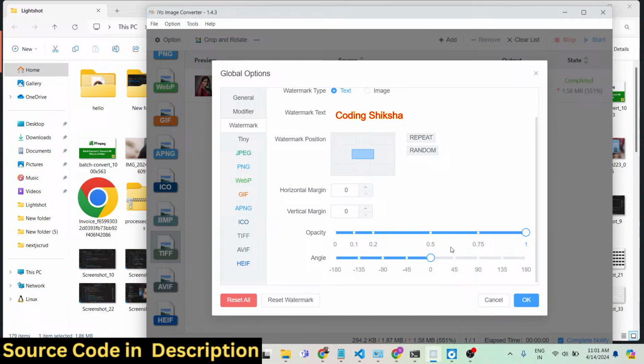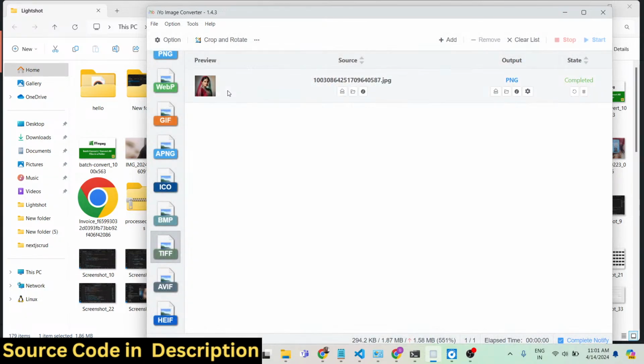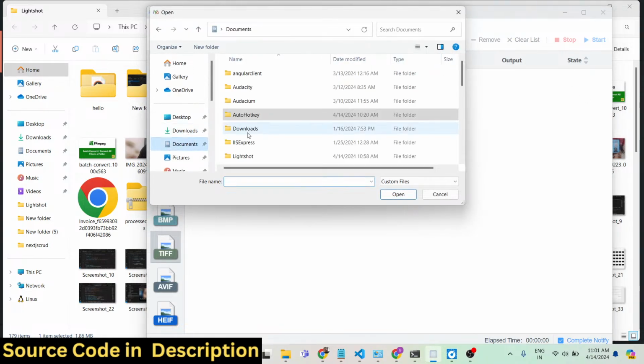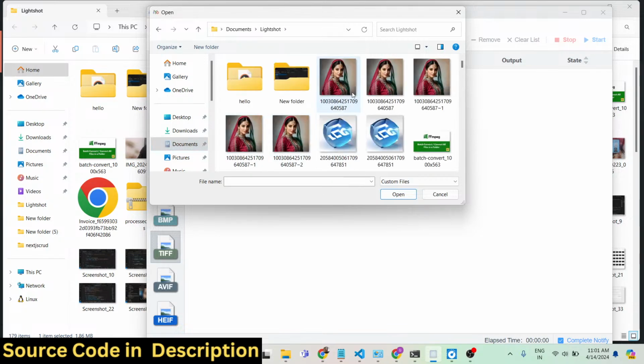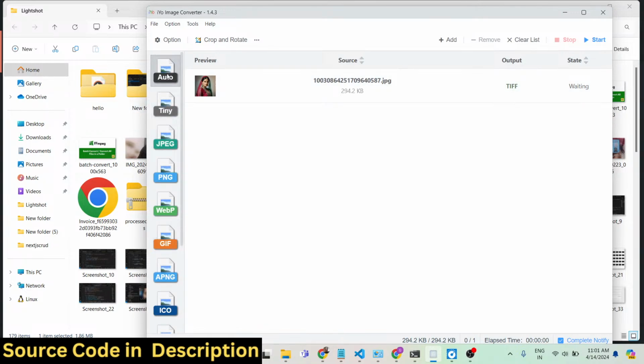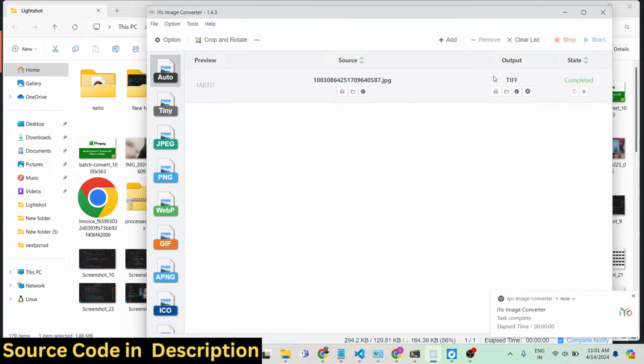And opacity you can even control. You can rotate this as well. So let me rotate it at 45 degrees. Click on OK. So now all images that you will select right here, let me select this image, and I want to say auto. Select auto here and click on start.